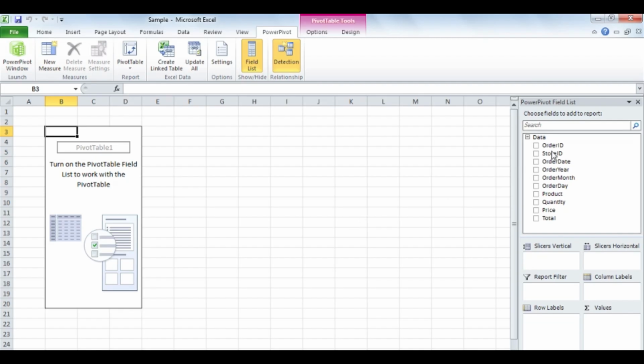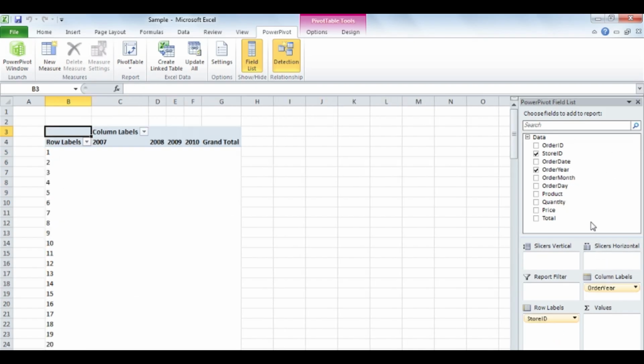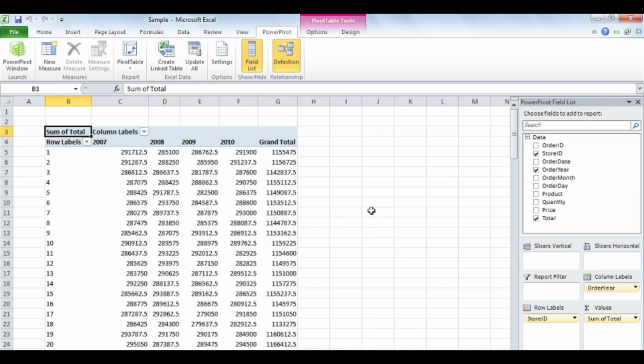So I'll just put my store ID in the row labels, the year on the column labels, and total order in the values area. And there's my data. Again, over 960,000 rows summarized just that quickly. The technology behind Power Pivot lets you manage large datasets much more efficiently than is possible using conventional pivot tables.